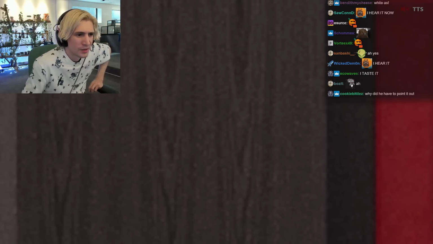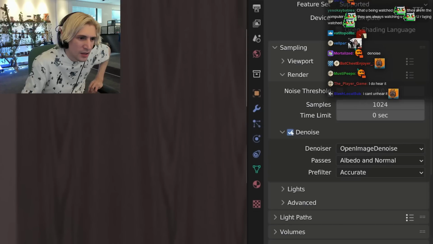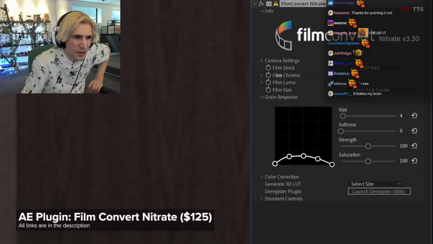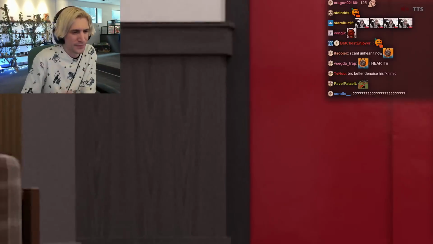So the correct way to emulate film grain is to first denoise all of that CG noise, then use an After Effects plugin like Film Convert to add in film noise on top. It sounds counterintuitive, but it makes a big difference.